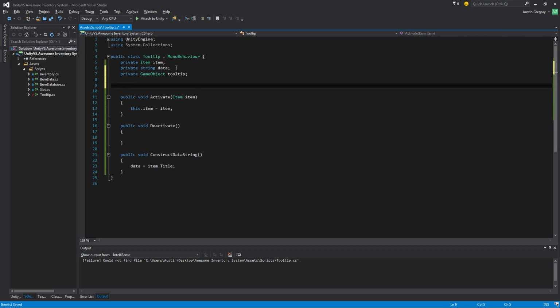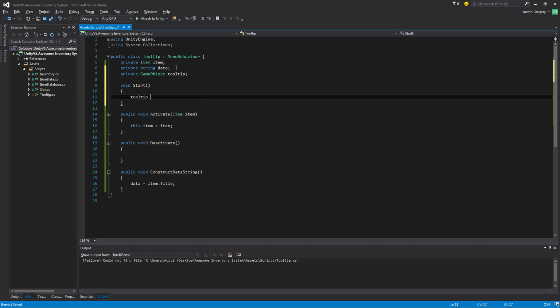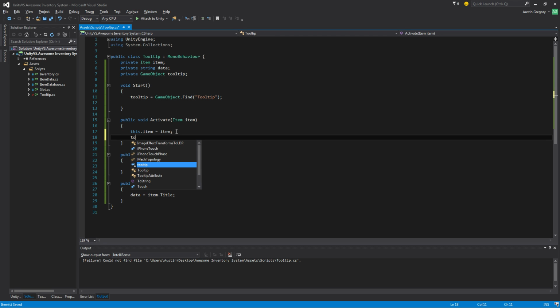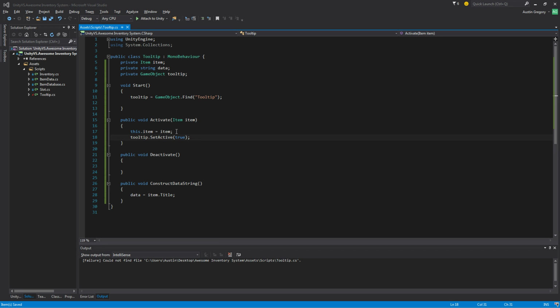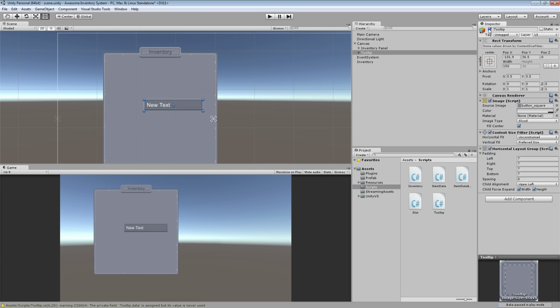So now in start, we will grab a reference. tooltip is equal to GameObject.Find, and that will find one by the name of tooltip. So now on activate, we'll set tooltip.SetActive(true), and that's going to activate it. And what that's going to do is take the tooltip here. See this little thing right here that activates and deactivates it. That'll handle doing that for us.